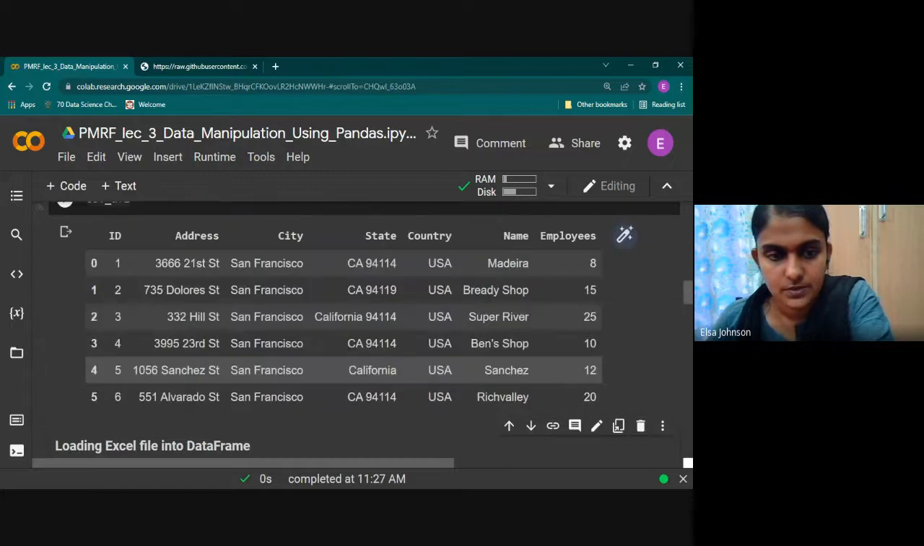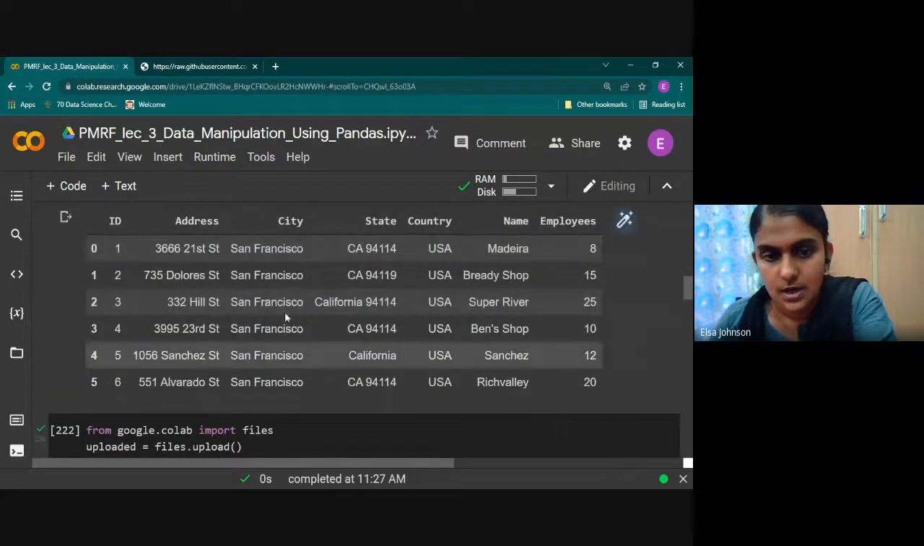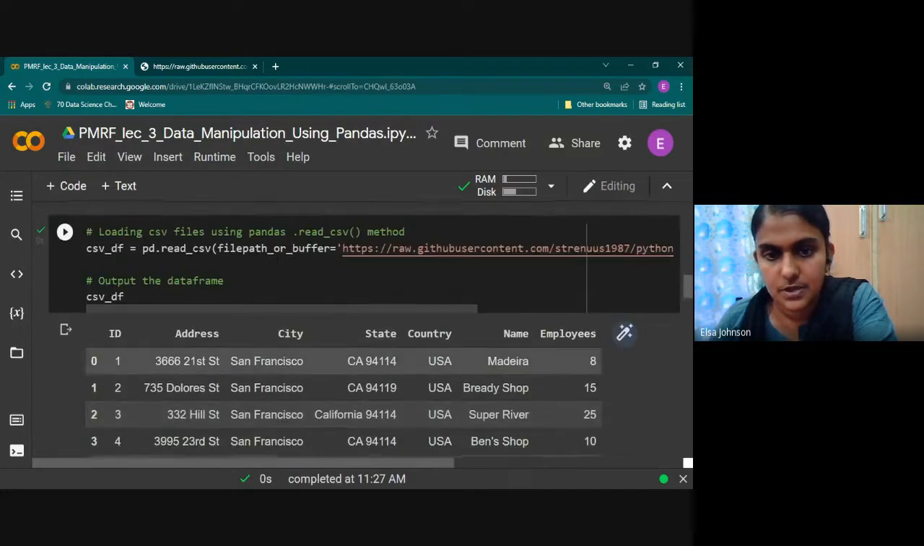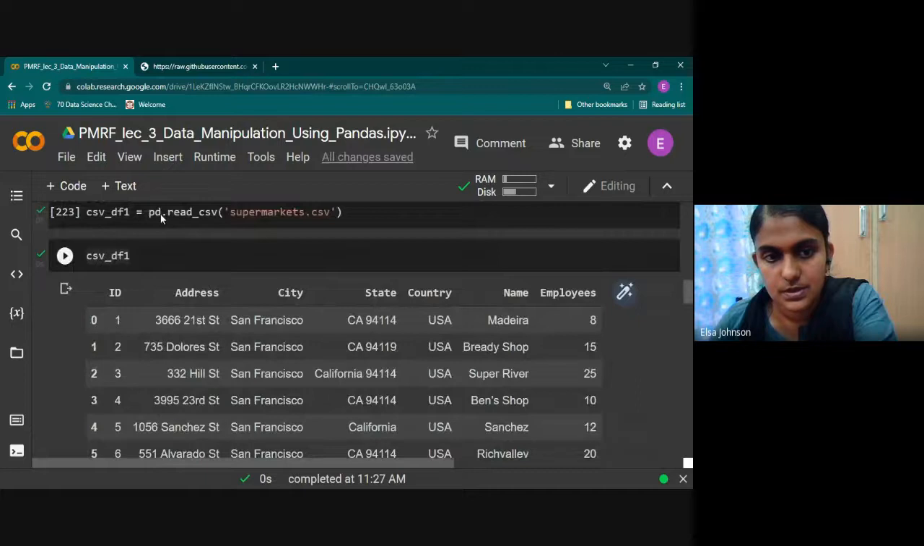Okay, so when I run this, the same thing which was given on the web page is obtained here. So this is how you load CSV files.